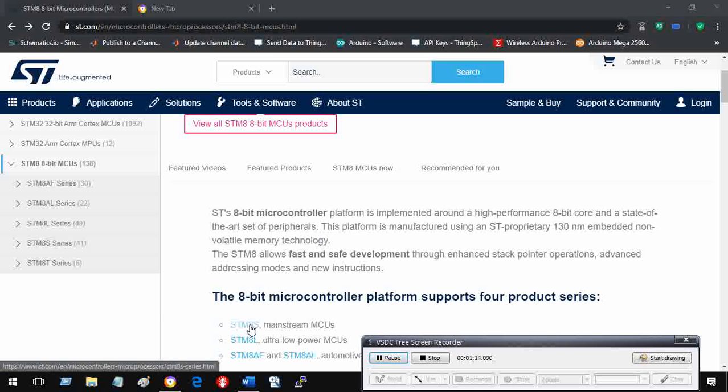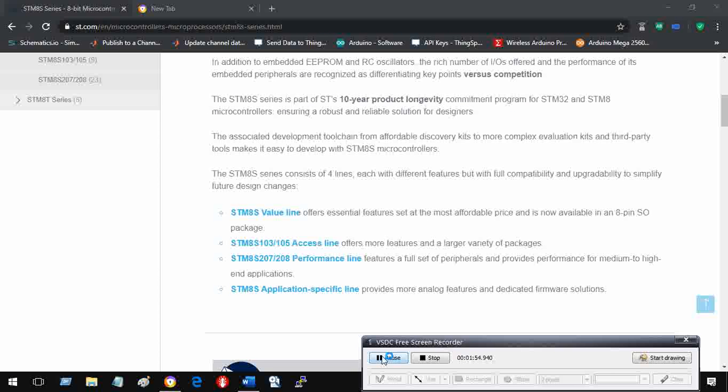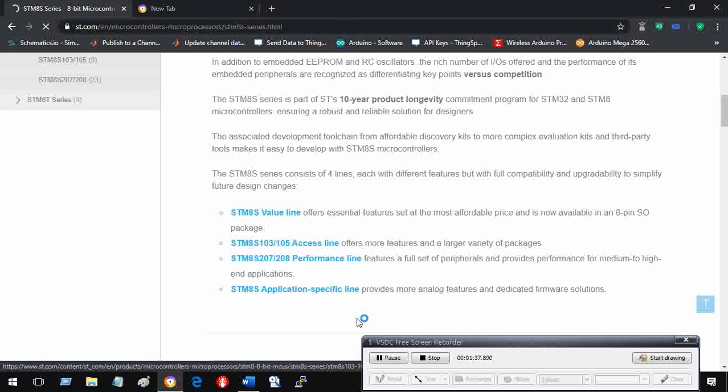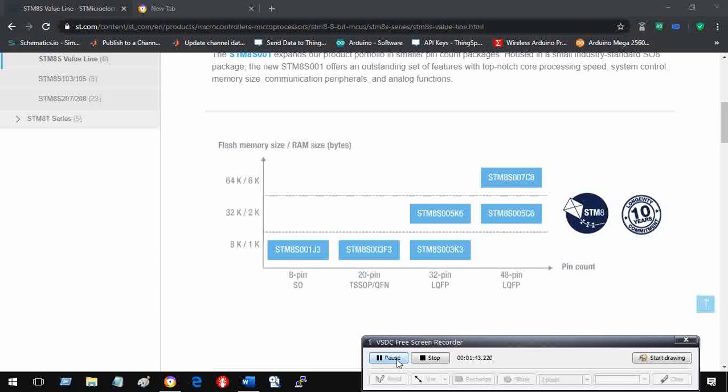So let us click here. There are several varieties of STM8S also. Like you can see here, STM8S value line, STM8S access line, performance line, and application specific lines. We are interested in this value line. Let us have a better look at the value line. There is a pictorial representation of the types of value line products inside STM8S. And you can see that the smallest version is an 8-pin device.